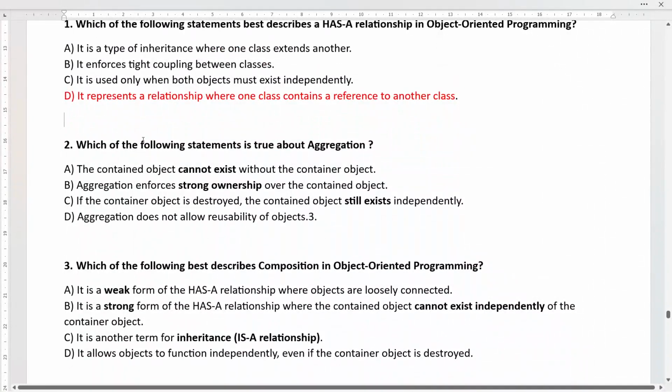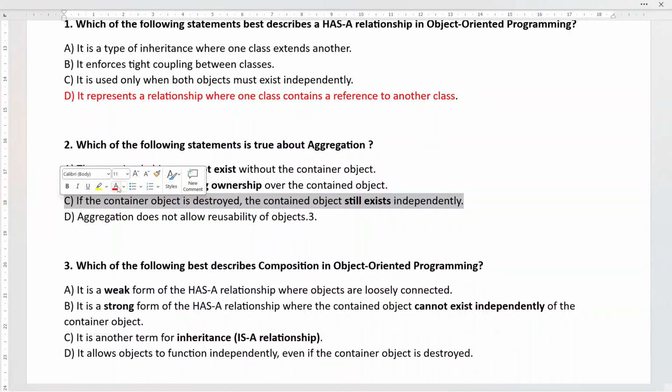Second question. Which of the following statements is true about aggregation? Aggregation means a weak relationship. So even without the container object, the contained object can exist independently. Option A: the contained object cannot exist without the container object. No. Aggregation does not enforce strong ownership. No, it's weak. If the container object is destroyed, the contained object still exists independently. Option C is correct.